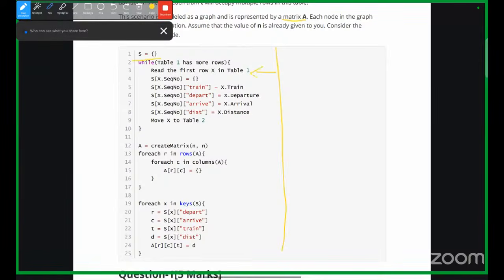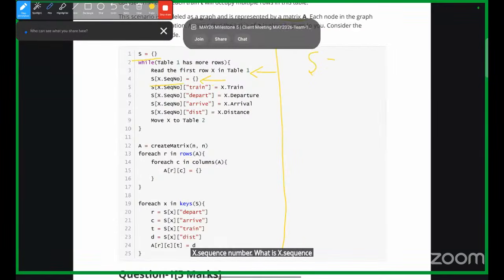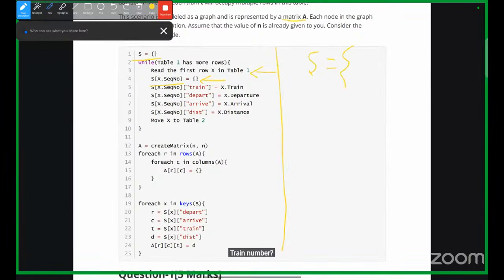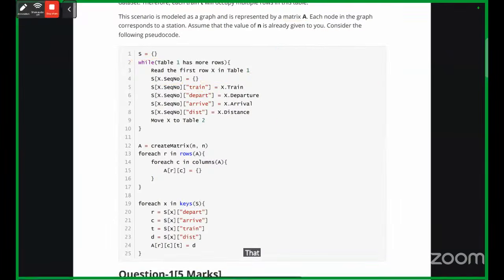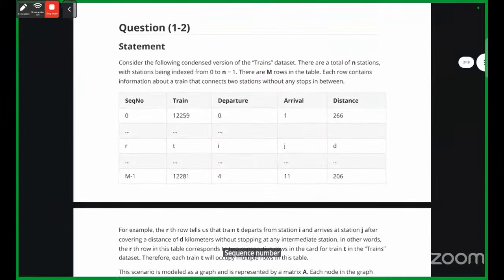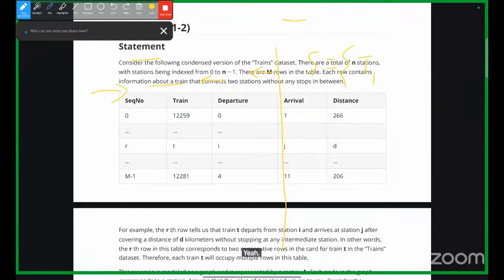Now we pick one row, and that row is basically one train going from station I to station J. Now we populate x dot sequence number. What is x dot sequence number? Train number? Sorry, that is not the train number. It's actually the sequence number, the index.